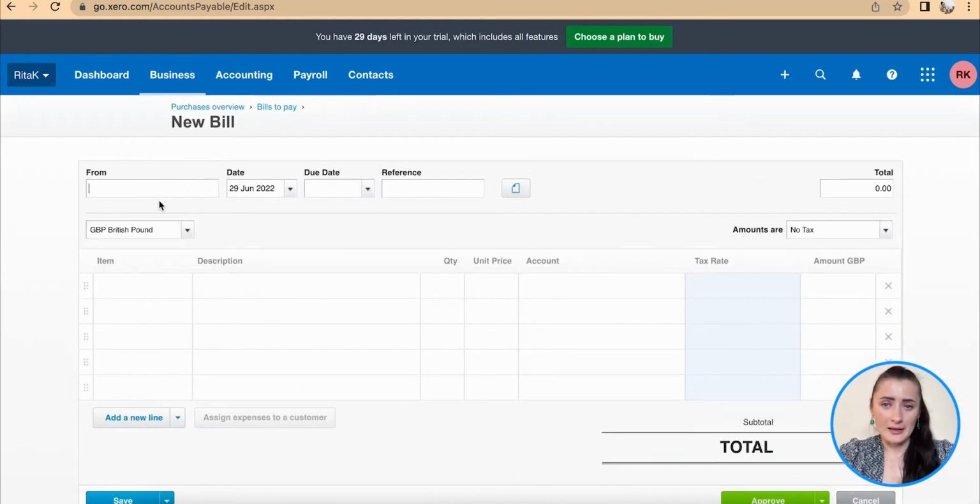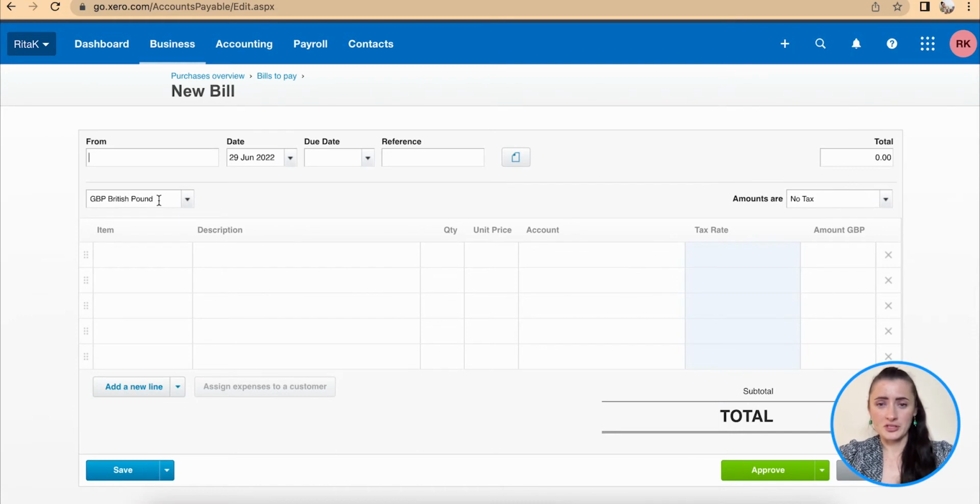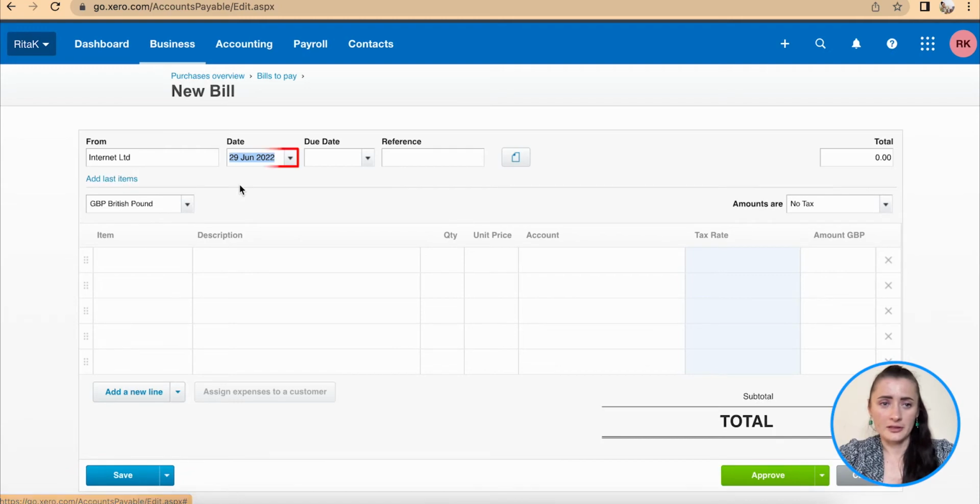To add a new supplier invoice, we just need to fill in this template. So from, if you have already contact on your list, it will show up from your drop-down list, like in this case, or I can click new contact and add new contact details. So I will click on Internet Limited.